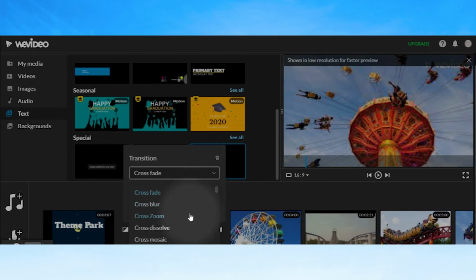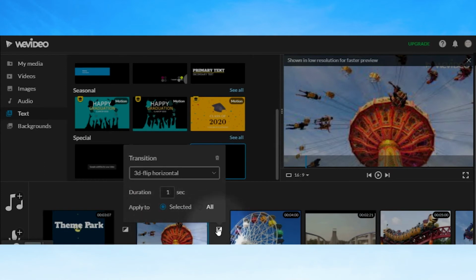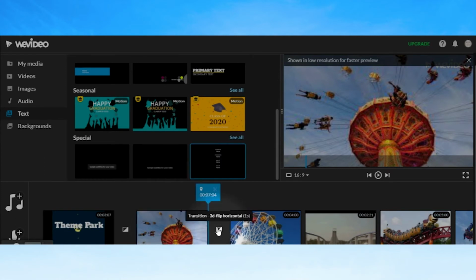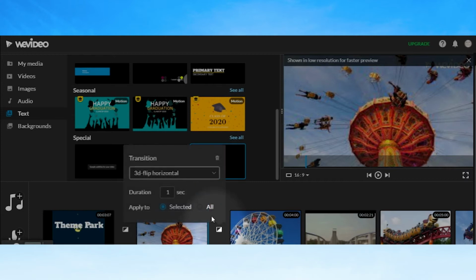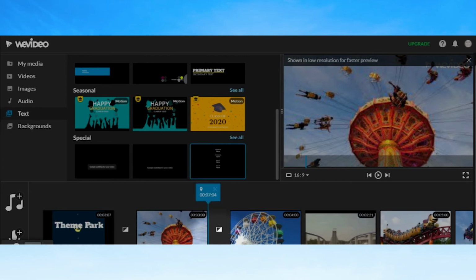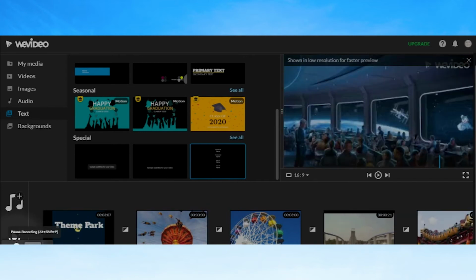You have crossfades, you have dissolves, you have up and down, there's 3D horizontal, and personally I like the 3D horizontal, and I'm going to select all, and that's done. So let's check it out so far. Okay, so once you put your transitions between all of your images, it's going to flow really nicely.